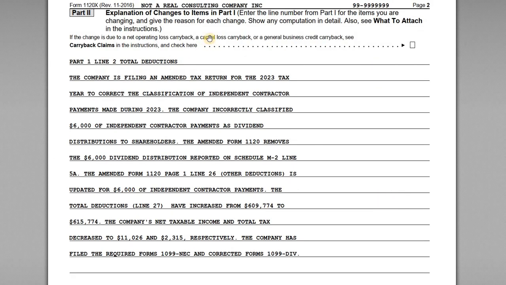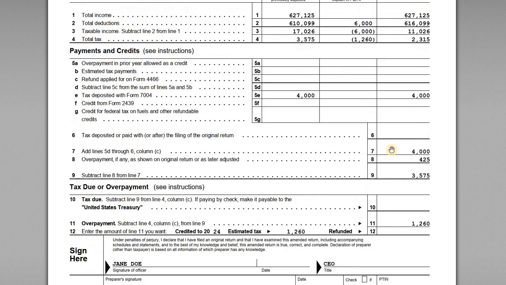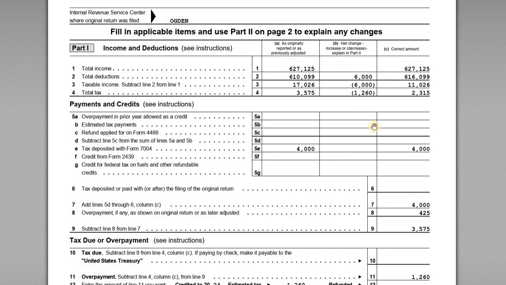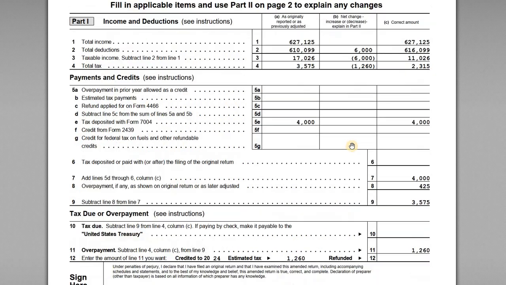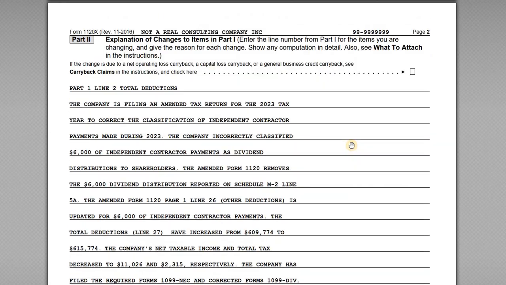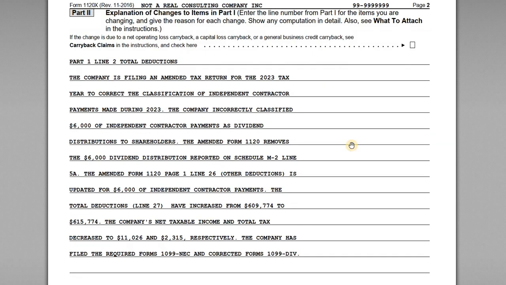You have to explain the changes to these items in part 1. And so you should have a separate paragraph for each change that's occurring. For example, if up here you had changes to income and deductions, but then you also had changes down here for credits, you would have separate paragraphs discussing each of those changes. In our case, we just have a change to the deductions.